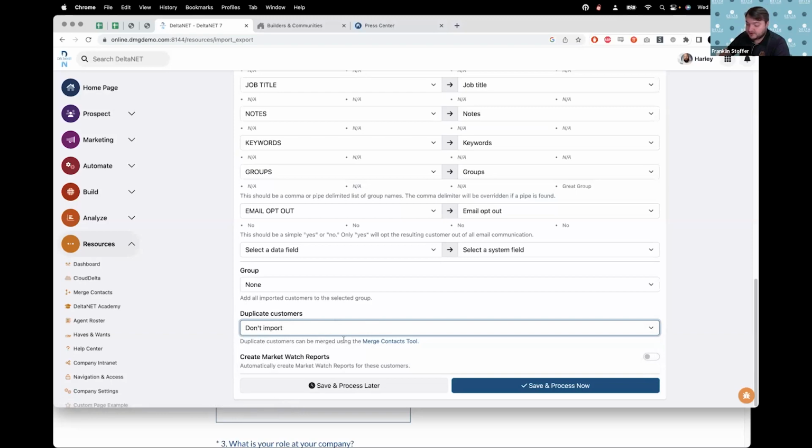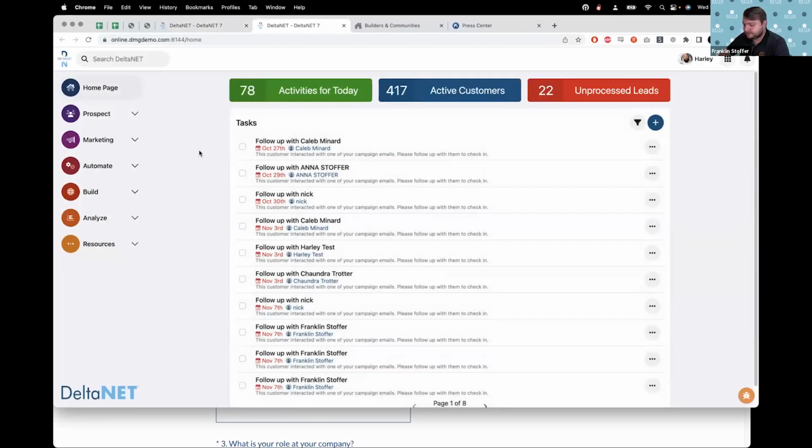And then we also have a merge contacts tool. Merge contacts is going to allow you to actually pick up on all those duplicates, see them listed side by side, and pick and choose which contacts you want to merge into each other as duplicates or clean up within the system.